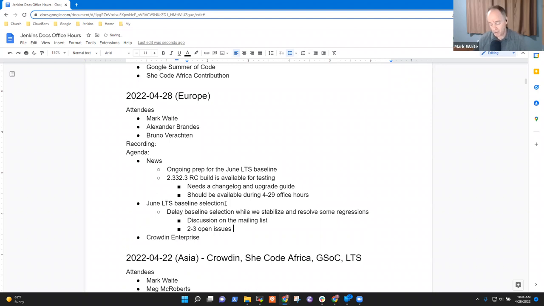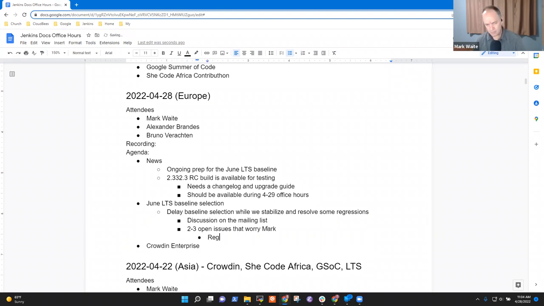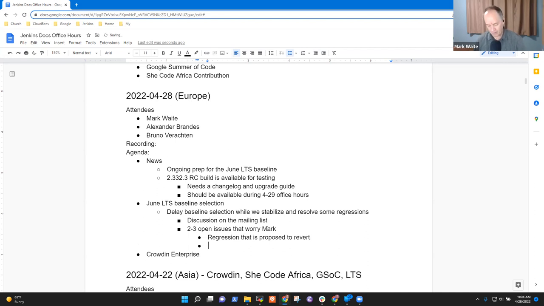One of them is a regression where Basil Crow has proposed a revert of the commit that introduced the regression. And then there are two to three existing UI regressions that worry me. Alex, anything you wanted to offer there?